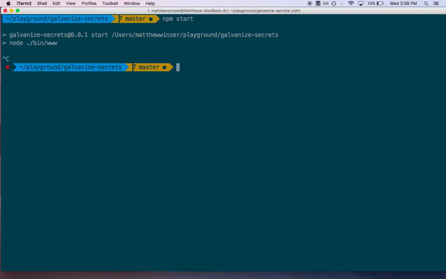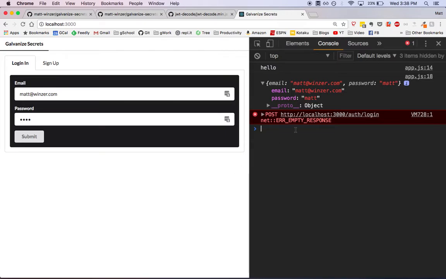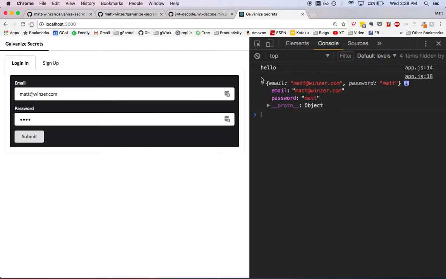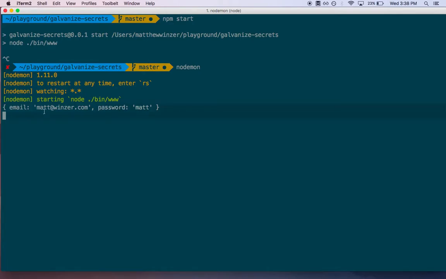You know what? I'm going to kill this, run nodemon, see if that makes any difference. All right, let's refresh the page. Matt@winzer.com. Matt. All right, we are capturing the data properly on the front end. Great. Now we are getting a console log on the back end. Are you both getting a console log?